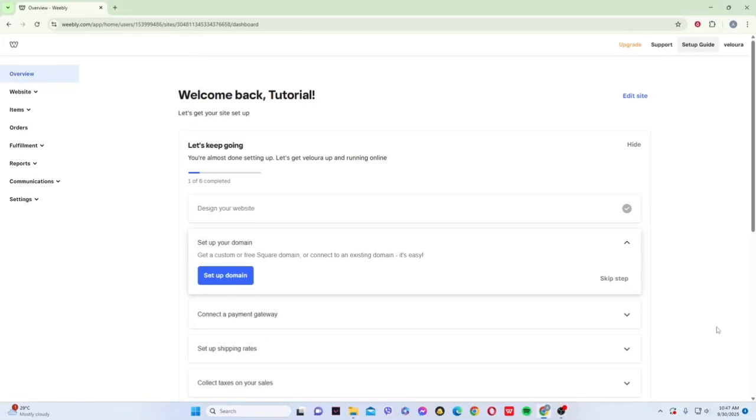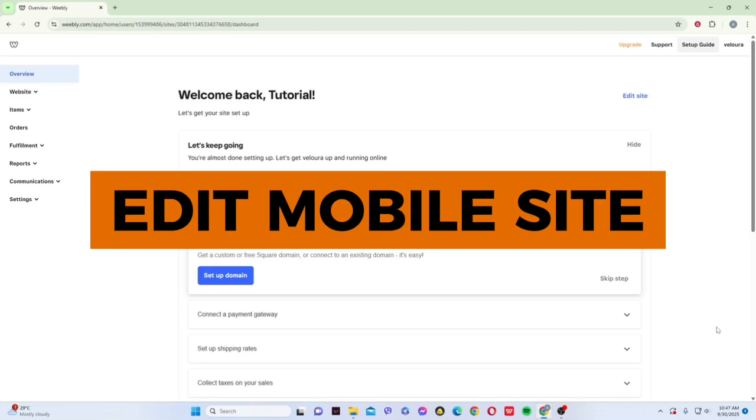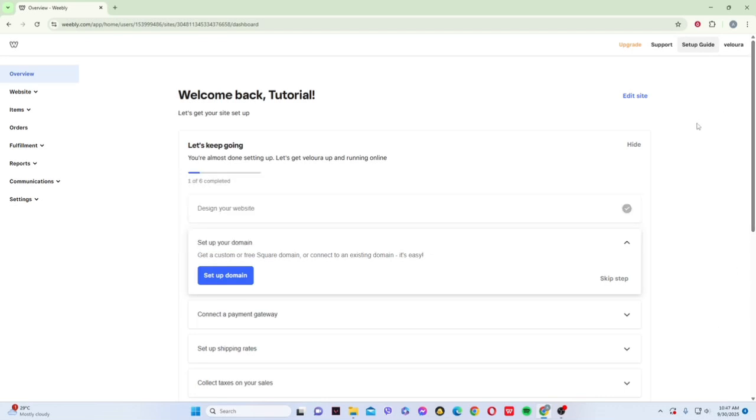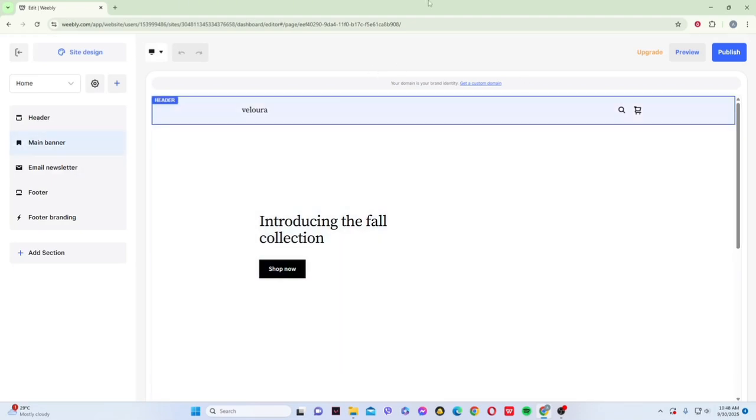Hey guys, in this video, I'll show you how to edit a mobile site on Weebly. First, go and log into your account. Once in, on the left side panel, go to Website and choose Edit Site. Here, it will bring you to your site editor page.